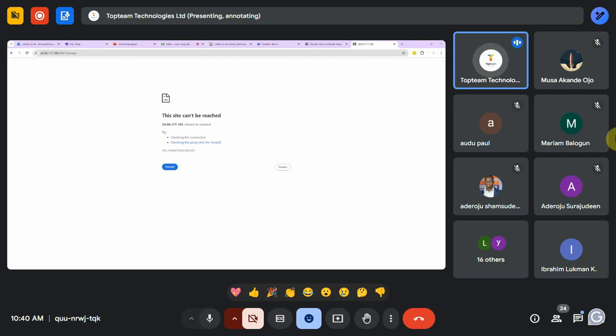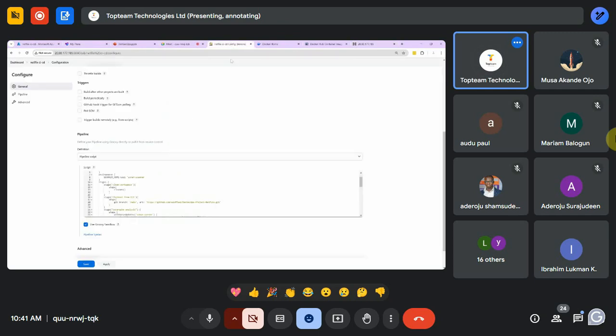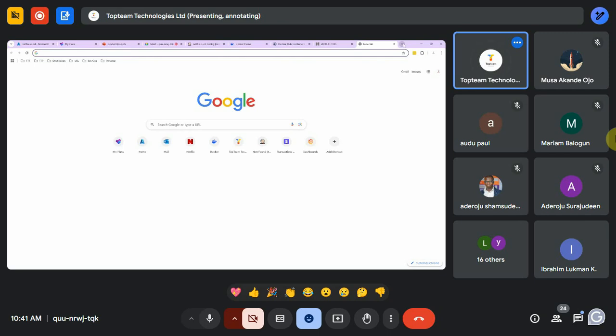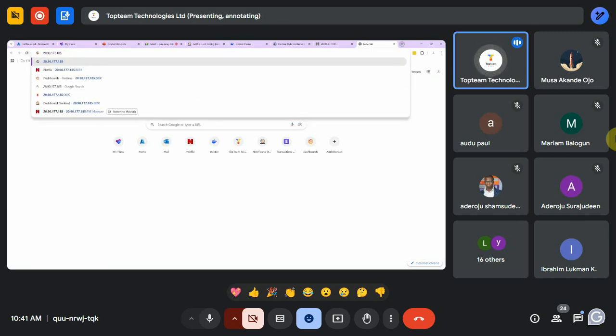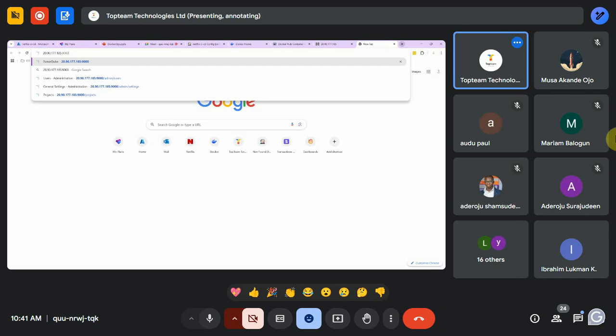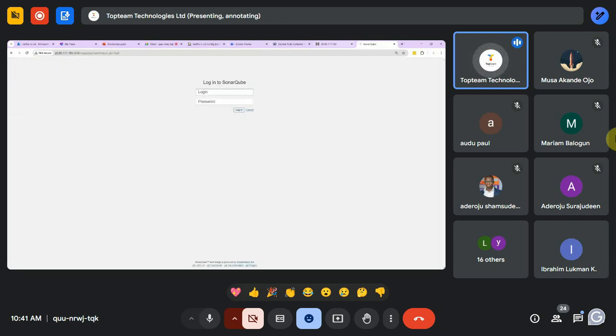So what we're going to do now is rebuild this, but just to do a very fast walkthrough of what we have here. Once the code is checked out from Git, it does a quick analysis using SonarQube. I have the SonarQube somewhere as well. I think SonarQube is on port 9000. So this is my SonarQube.